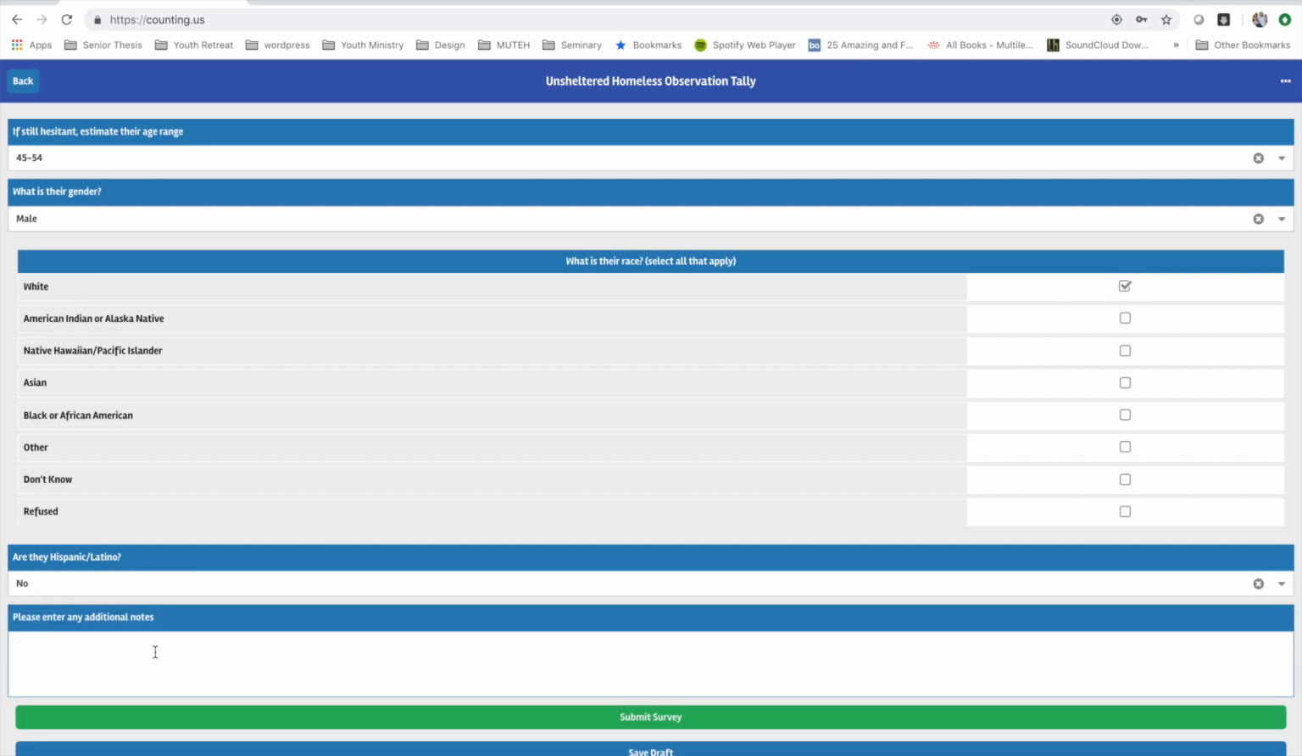And we're going to say that we found wandering through neighborhood, seen by neighbors frequently, unsure of housing location.